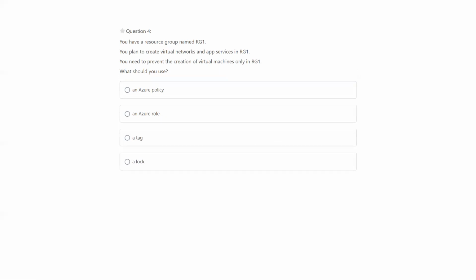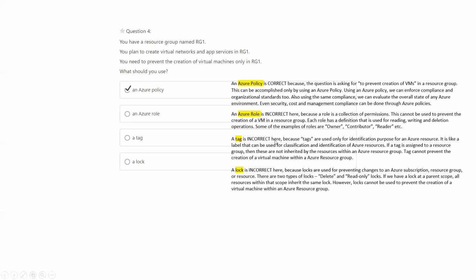In order to prevent this, you see there are 4 options. Azure role is not related basically. So Azure Policy is the right answer here. You can define the policy so that you can prevent creation of virtual machines. Locks again will lock the resource, but if you unlock, you can still create the resource, the Azure VM. So the answer is A, Azure Policy.